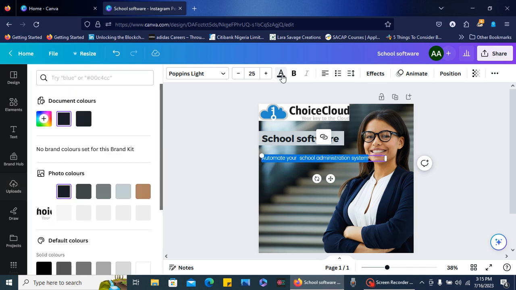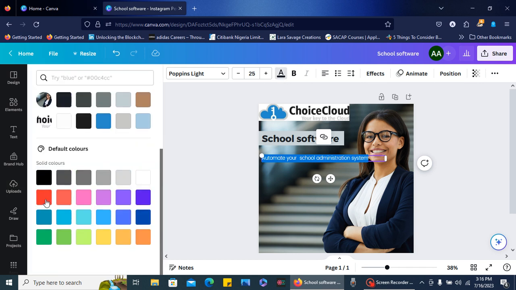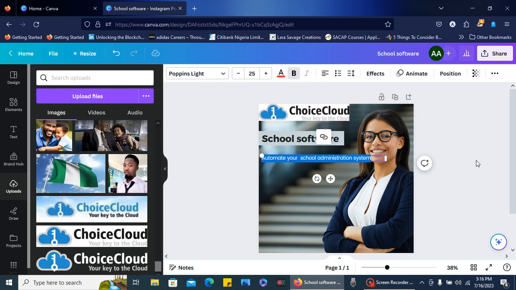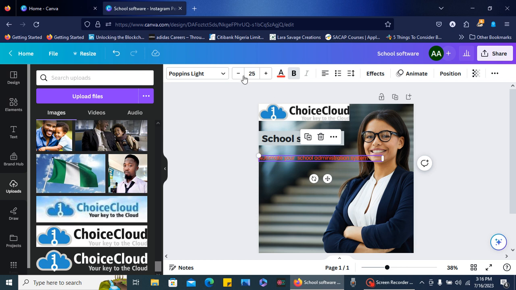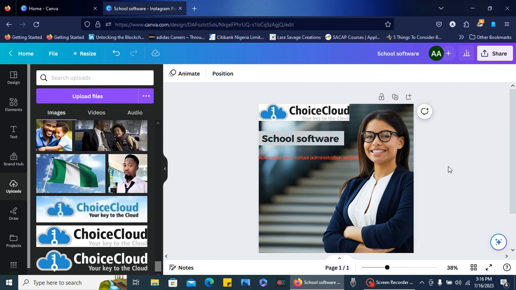Look for a color that will fit in, that will make it sharp and bright. So I'll come here, click on red to make it bold. Click on this bold to also make it bold. Tab out. So it's looking more like a design. You can still click and reduce it to this size. So Canva is very simple.